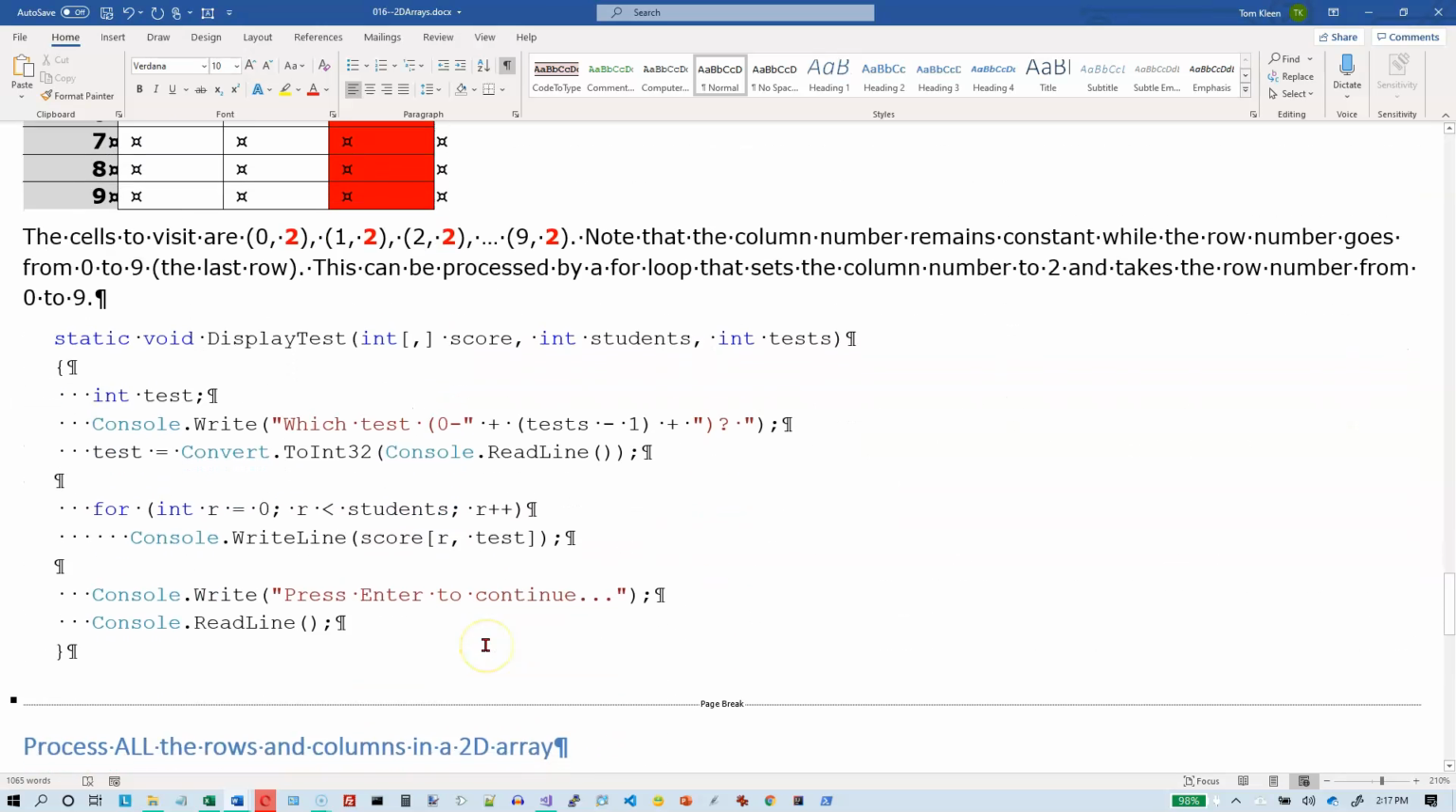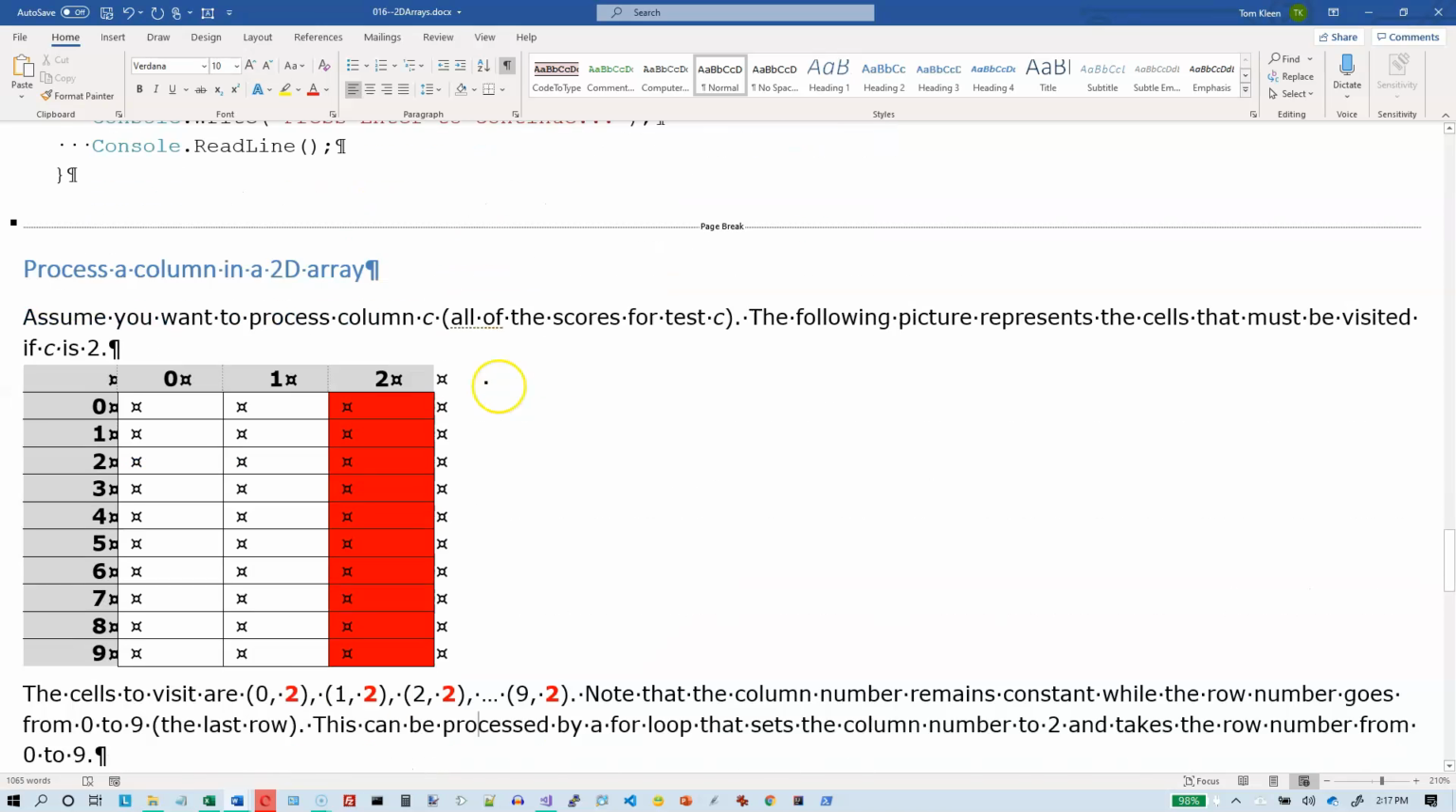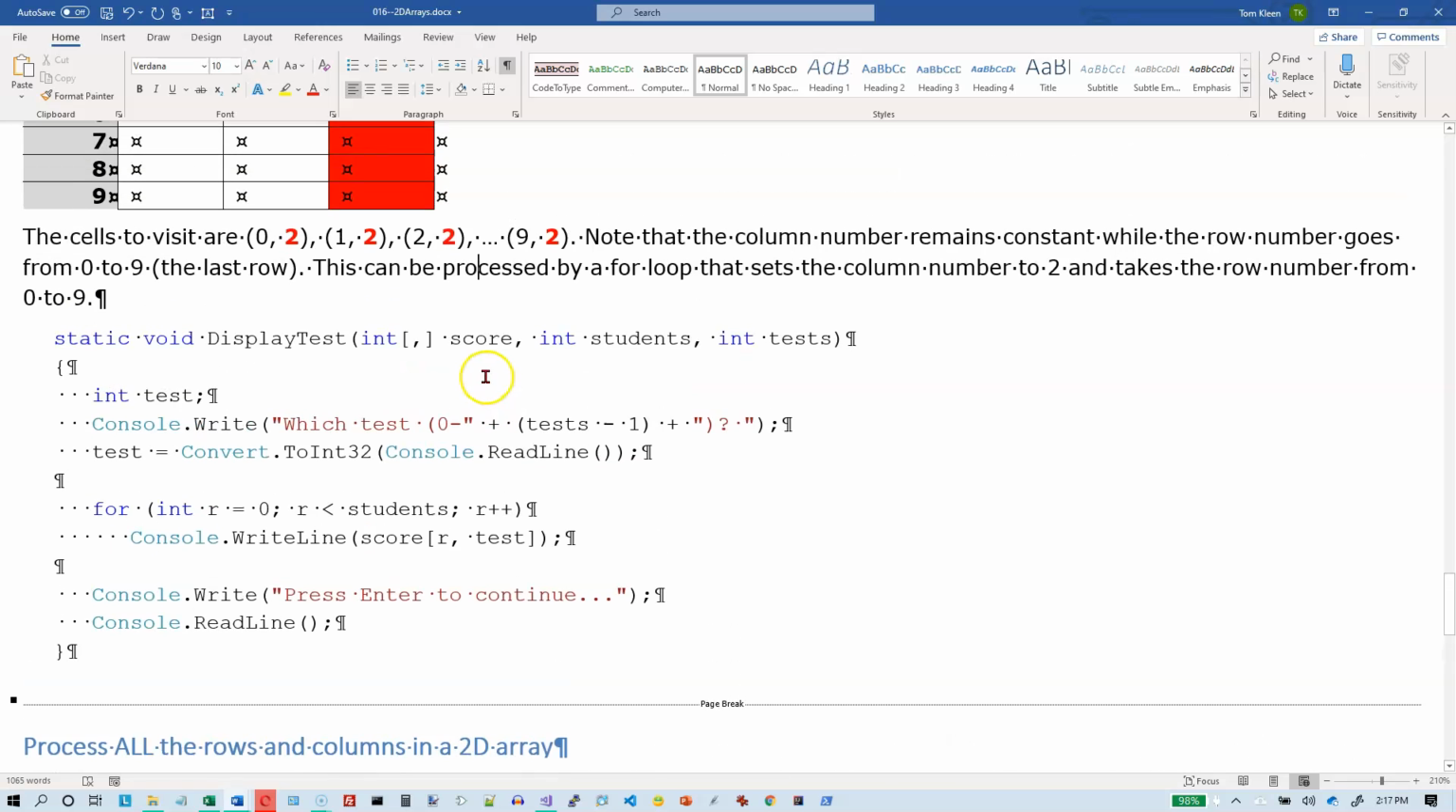So let's look at what the code for this would look like. This is going to be display test. Our previous one was a row, and a row is a student, so we called that one display student. It's a static function because we are writing a console program. It's void because it doesn't return anything. It just prints some stuff out. This is the name of the function. We're passing in a two-dimensional array of integers named score, a single integer called students, telling how many students there are, and a single integer called tests, telling how many tests there are.